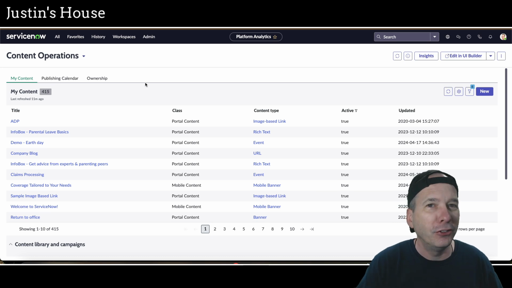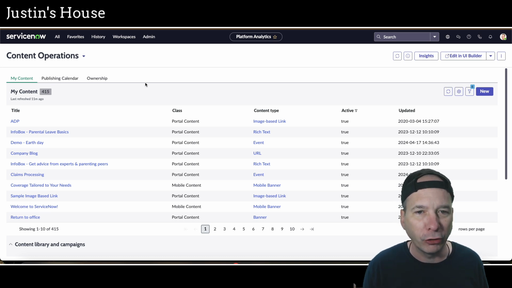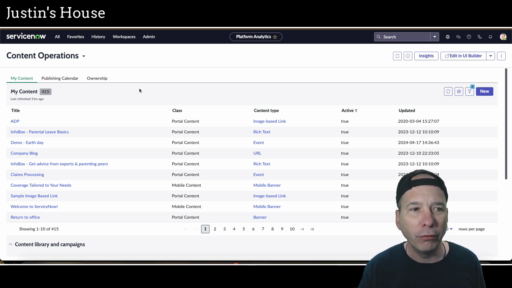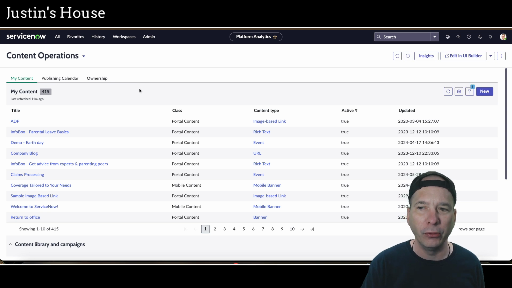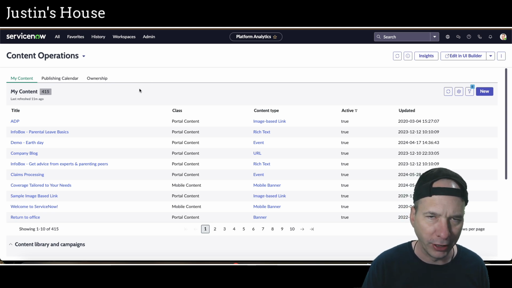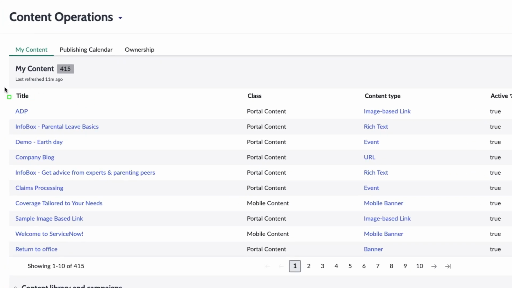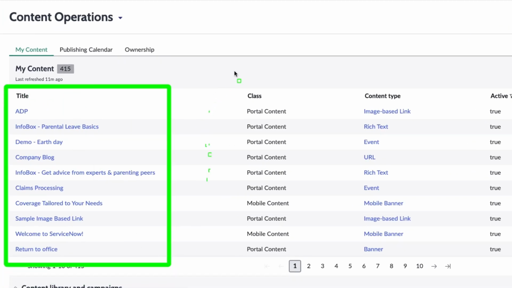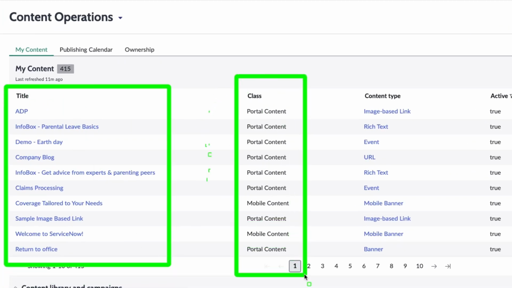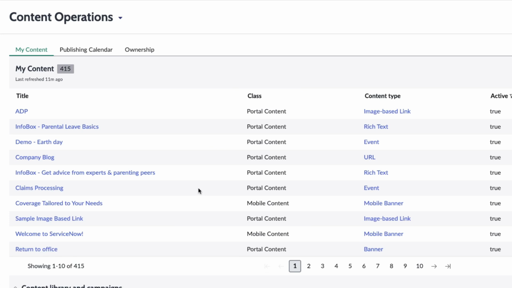So I'm logged in just as my admin user. I'm not any special persona, and I can see all of the content that is associated with me, the admin. Now there's a bunch of demo data in here, so that's why we see it. But we have on the left-hand side a title for the different content and then the class. So most of the stuff showing for my content is portal content and mobile content. I did one during a live session the other day. It should show up here eventually.